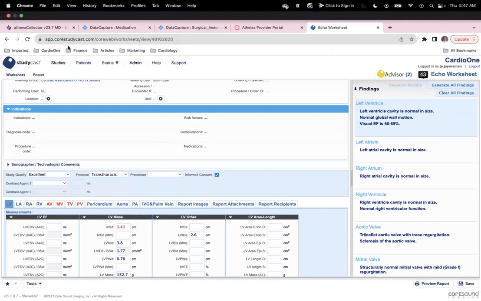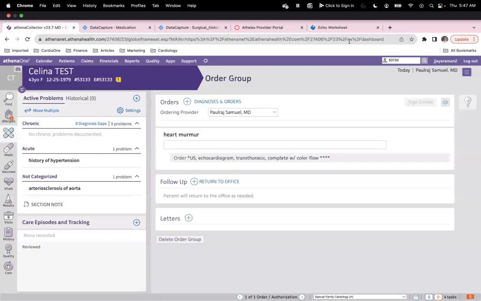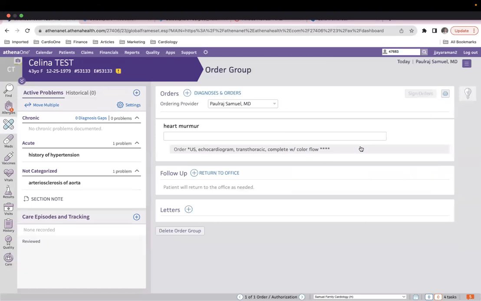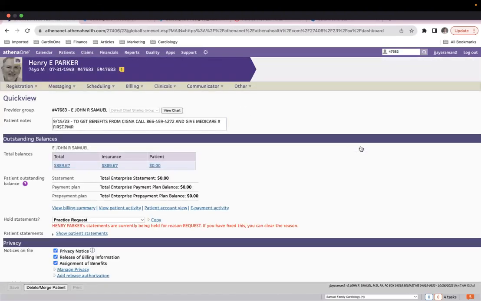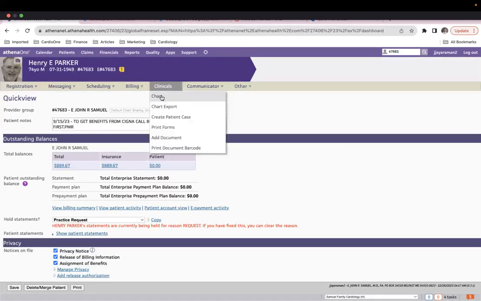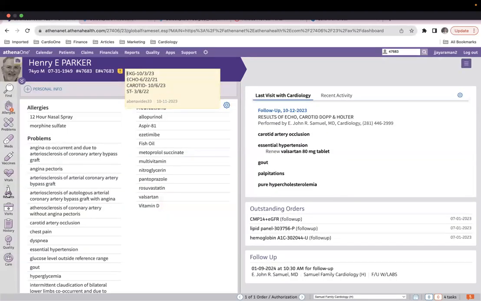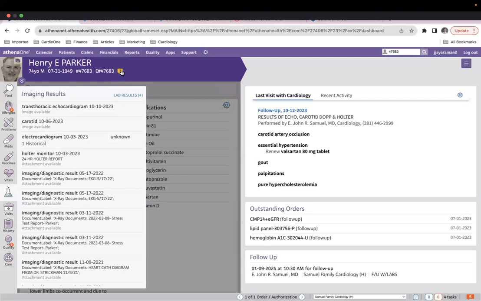Okay, so I'm going to assume that we got to a patient where the study was already done. I want to show you how it will appear back to the provider in the EMR. So I'm going to go to the results section here. For example, as you see, these were some of the orders placed and the results have come in and a follow-up was scheduled. So the doctor can just go here and click the report.